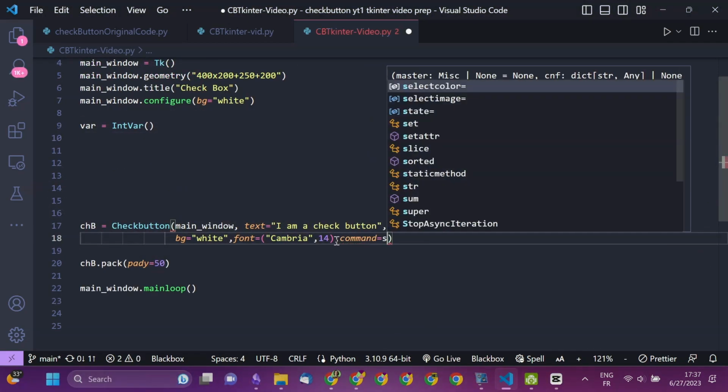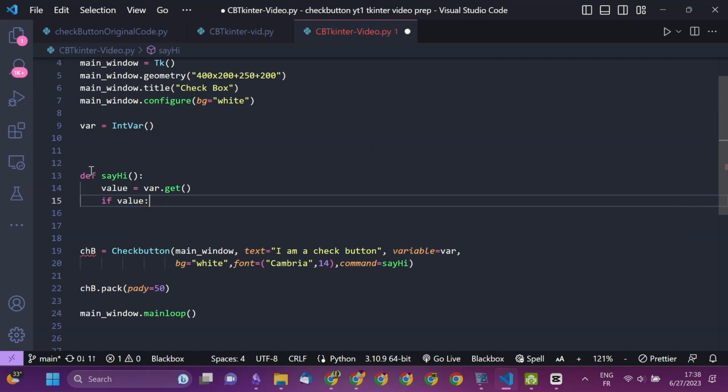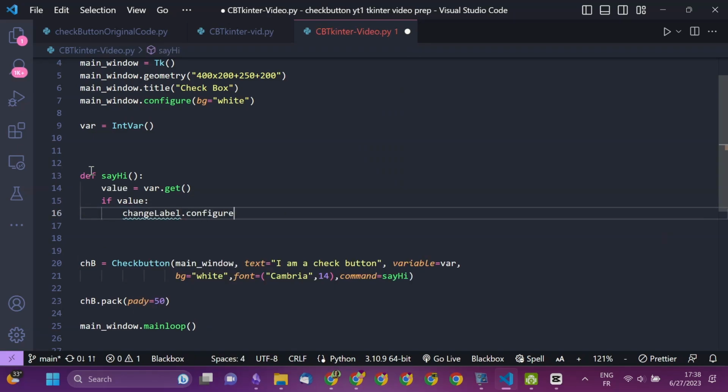Now to trigger an event each time the user clicks on the checkbox, you are going to define the command attribute to point to a function called, for example, say_hi. Now you will define what this function does.